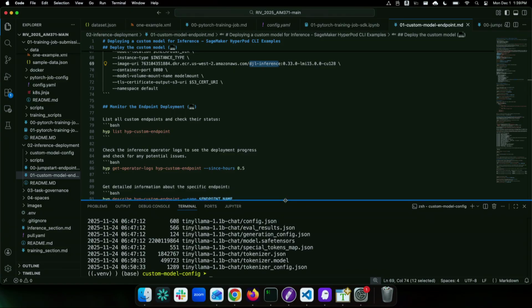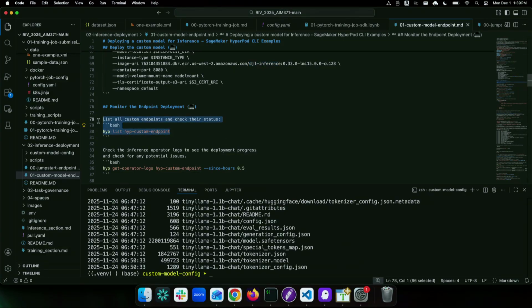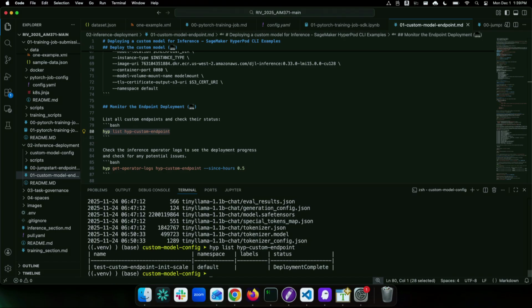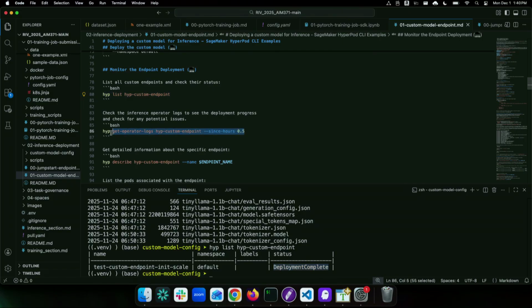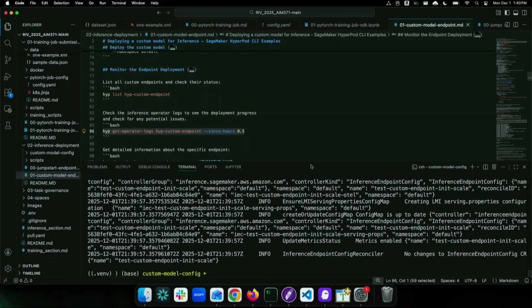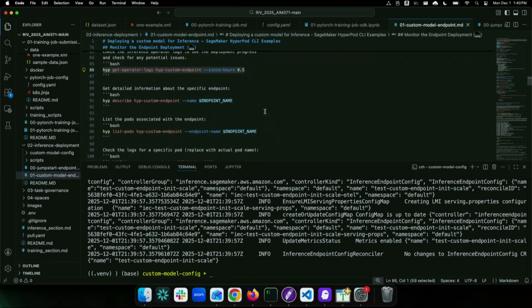But let's check what is going on with the endpoint that we created a few minutes ago. I'm going to list all the endpoints in this cluster. Okay, so it says deployment complete, which means that the pods should be in a running state. We can also take a look at the internal operator logs for the inference operator itself. You can see the metrics are enabled, the inference endpoint config is all being set up.